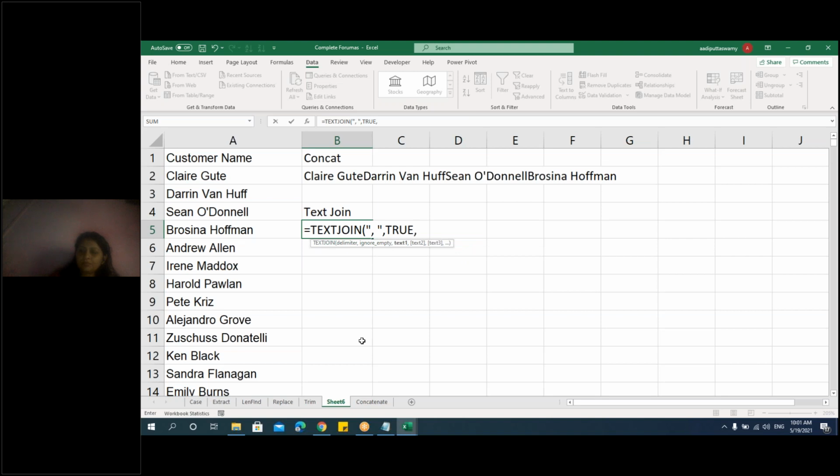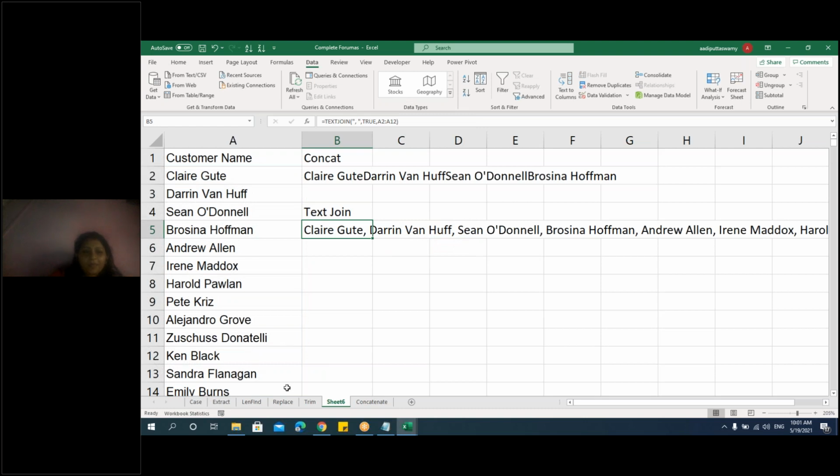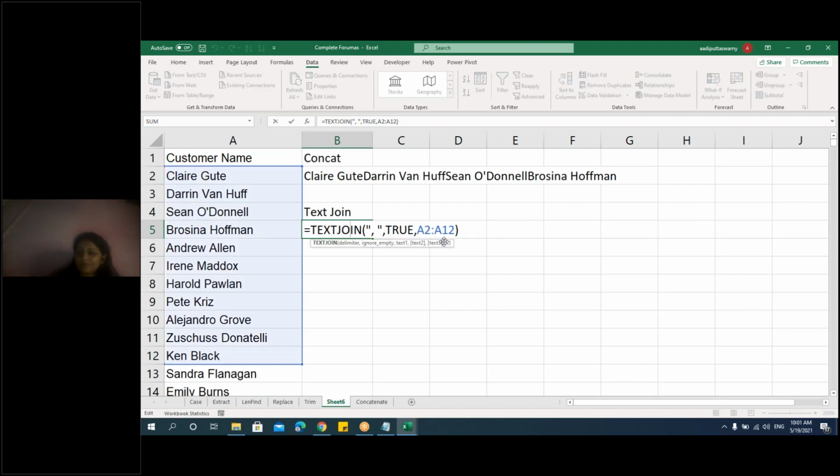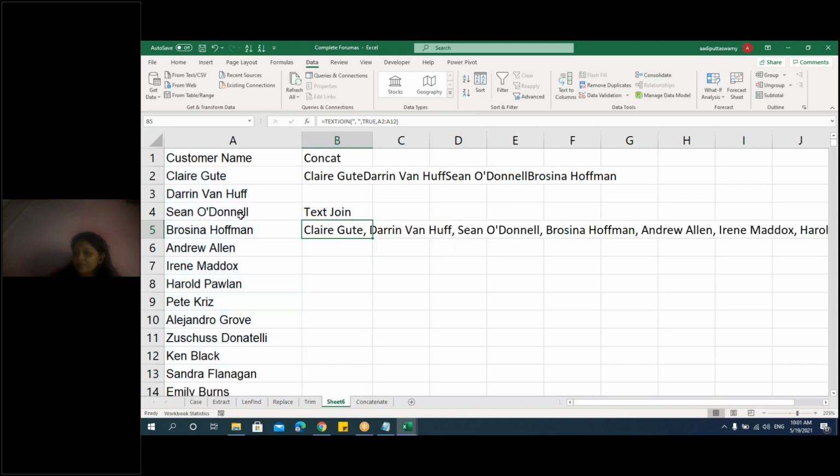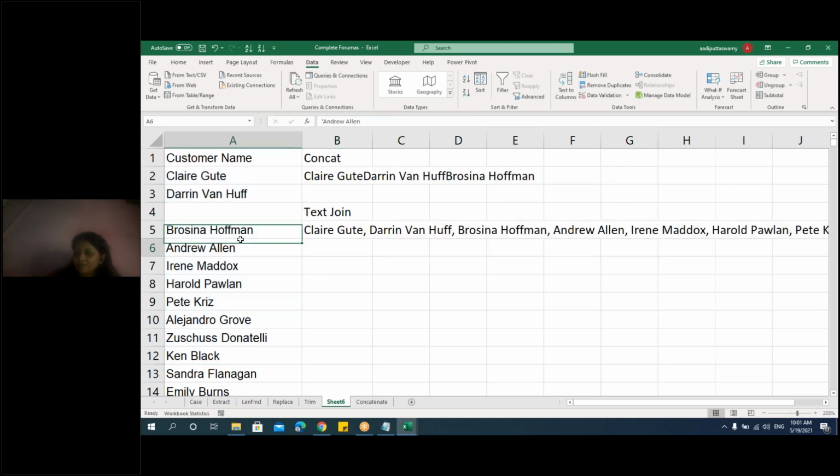Say true, comma. Then it asks for the range. Let me just select some range here from here till here and say enter. You can see that the same thing gets combined here with the delimiters, that is separators. We can specify any separators here. We have mentioned ignore empty cells. Let me delete some of the customer names here like this. You can see that we're not getting any space here. It is just ignoring the blank space.